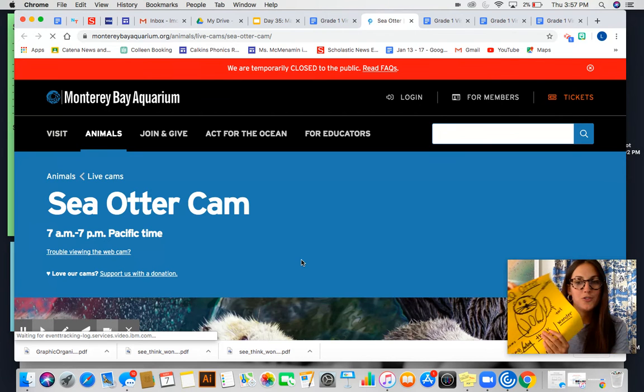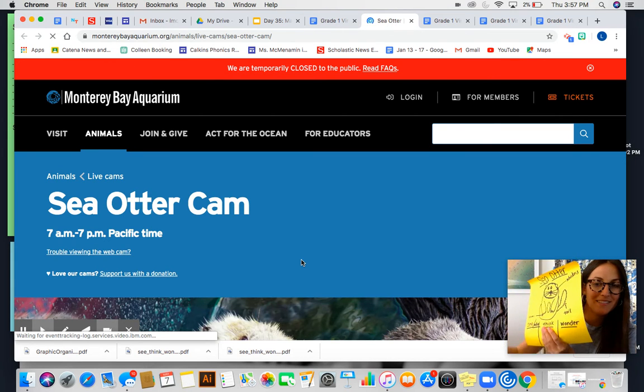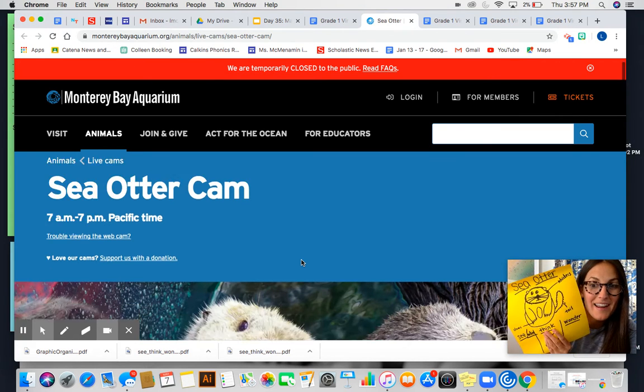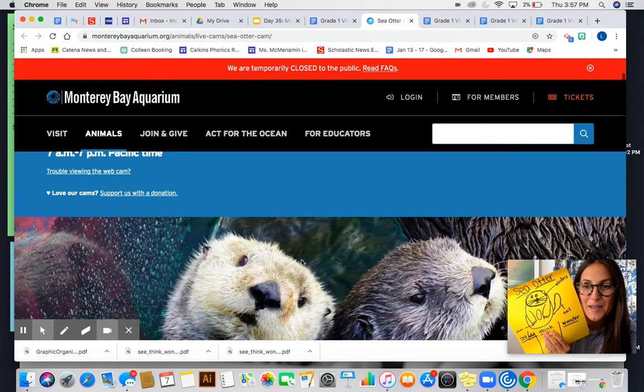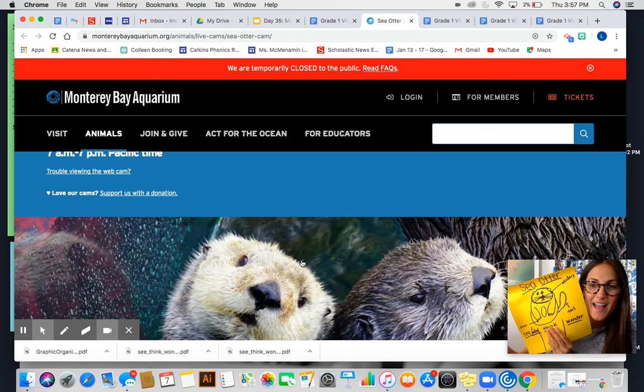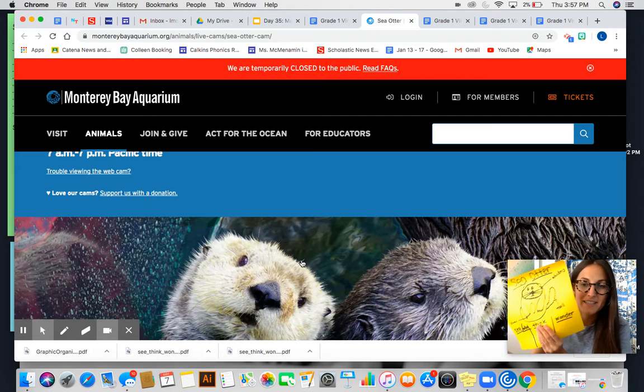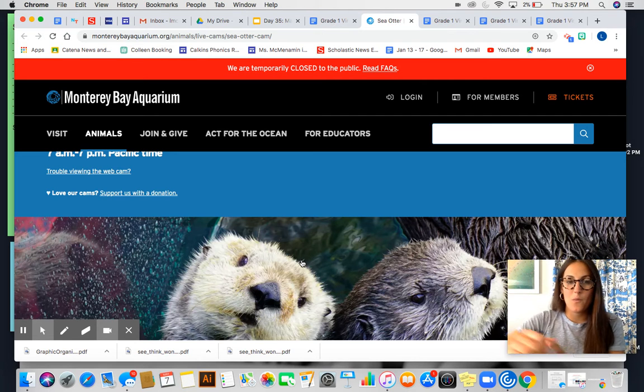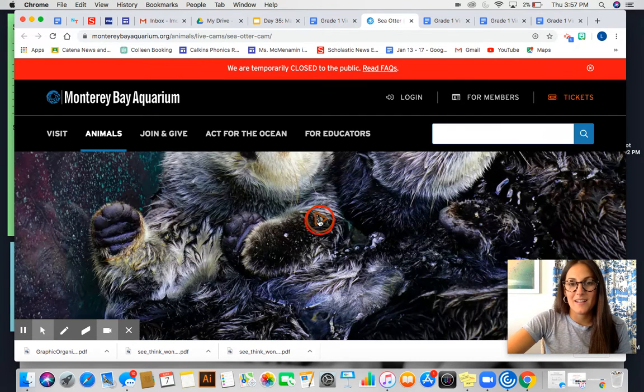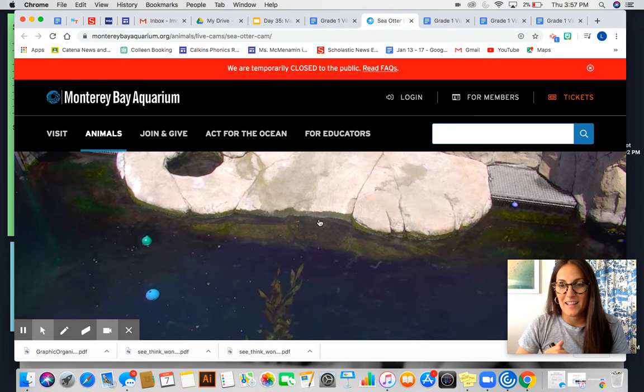I've already drawn my picture of my sea otter because I had kind of clicked on this beforehand. Again, it doesn't have to be the best picture ever, as long as you tried your best. But I know that this is a sea otter. I can see that I've labeled his whiskers, his tail, and his claws. So I did my best there. And so when we click on the live footage of the sea otters, let's see what we see.